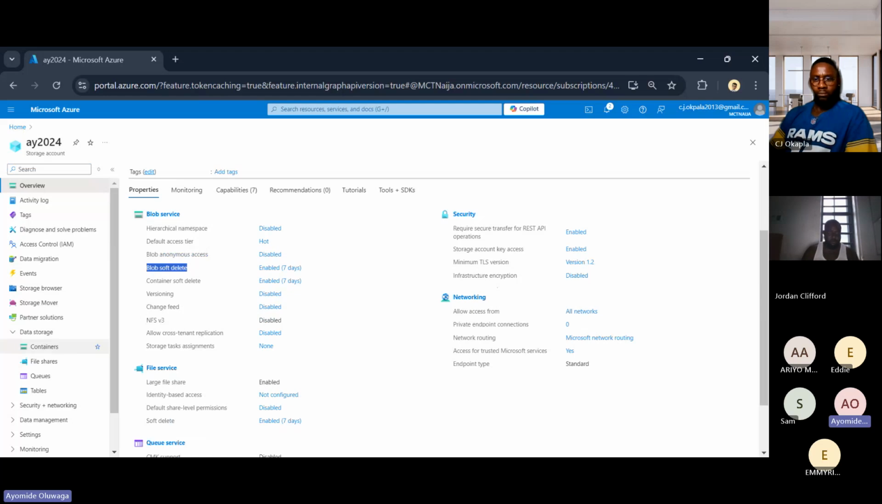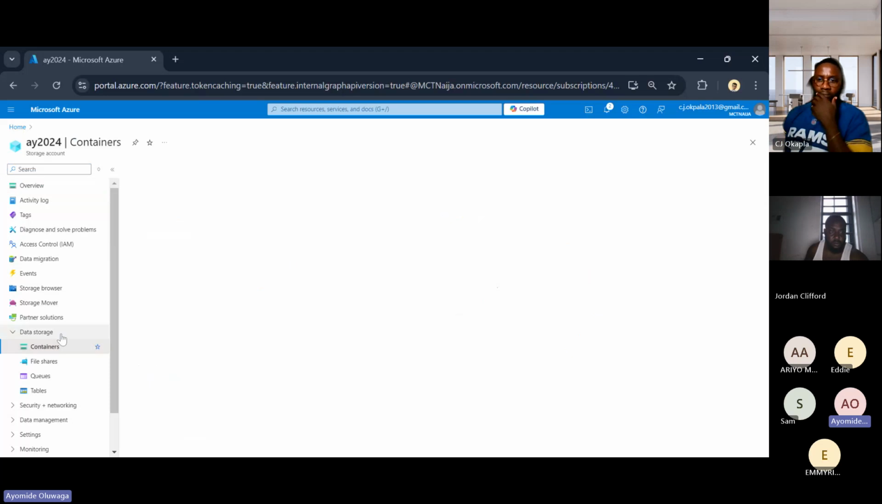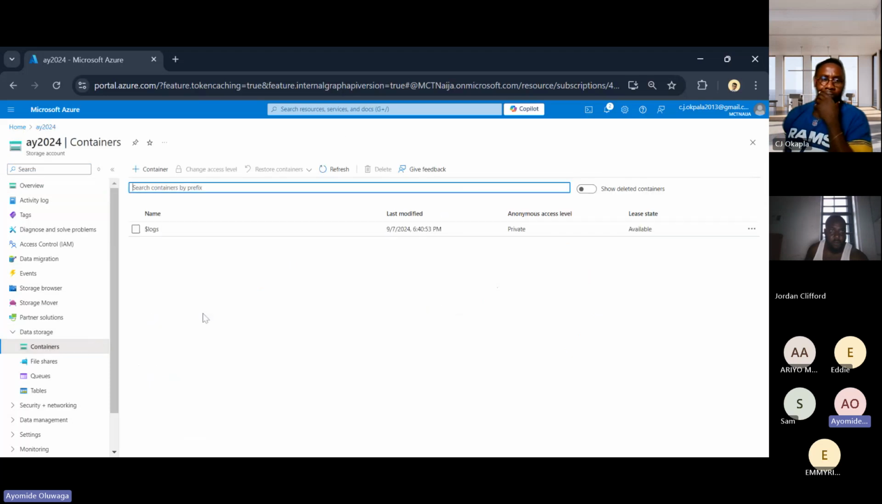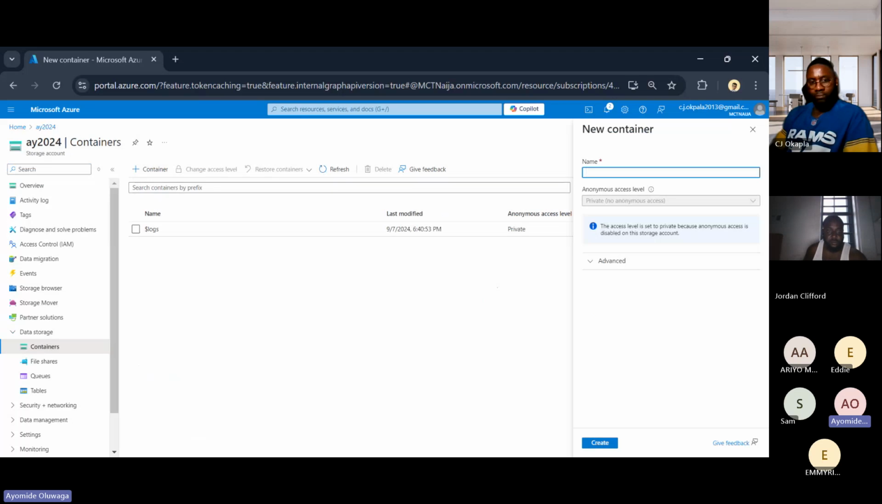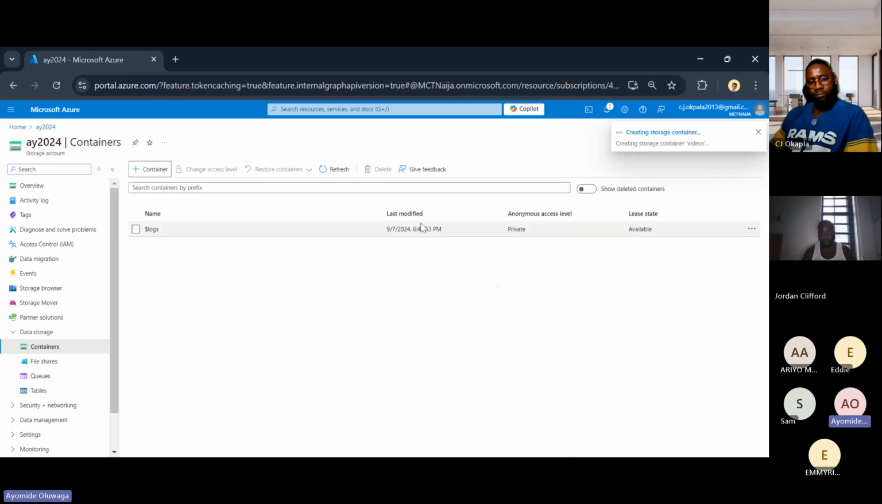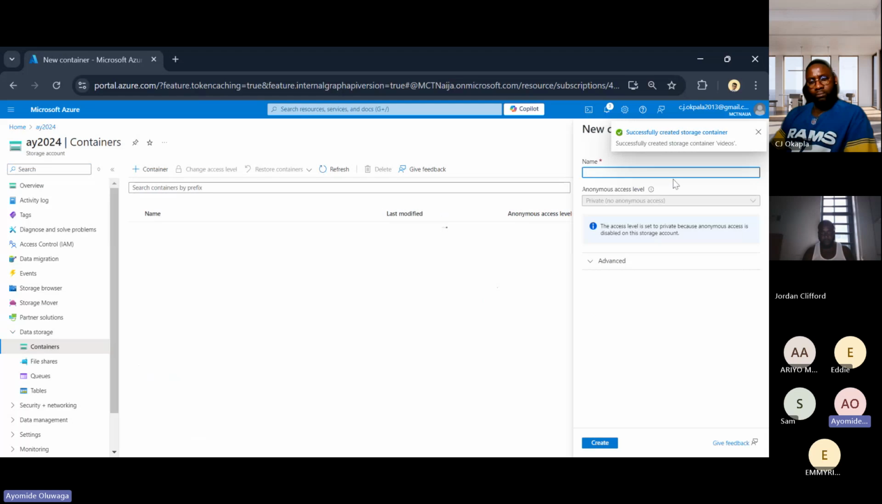So at this point, we have our data storage options. The first one we have there are the containers. Containers are blobs. Blobs are basically binary large objects. And what can you do with a container? A container is basically just like having a folder. I could call this videos. I could create a container called videos, create another container called pictures.